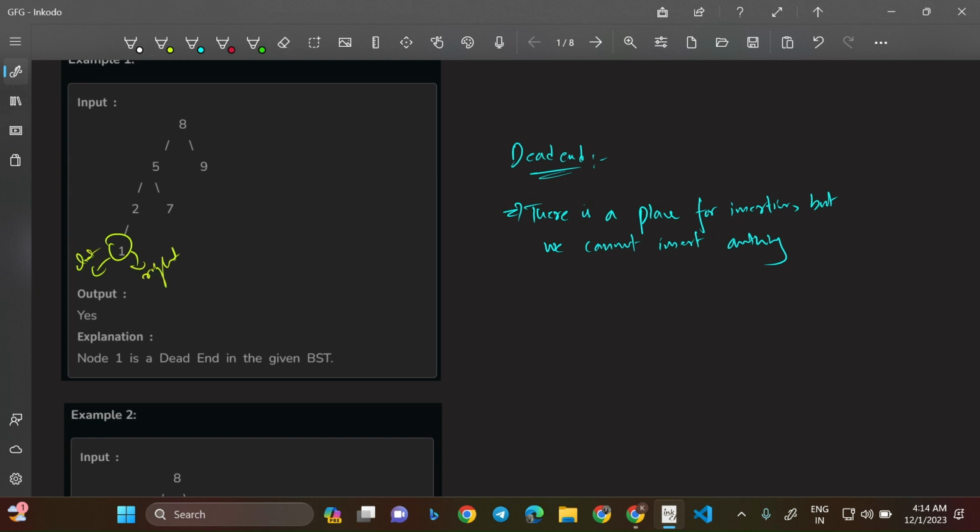You have the place to insert, but you cannot insert because of the BST constraints: all the values to the left of a particular node must be less than the root value, and to the right must be greater than the root value. Because of that constraint, we cannot put anything there, but there's a place to put. If that is the case, then we term it a dead end.